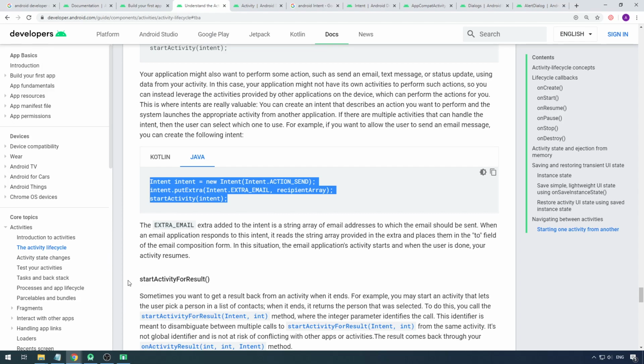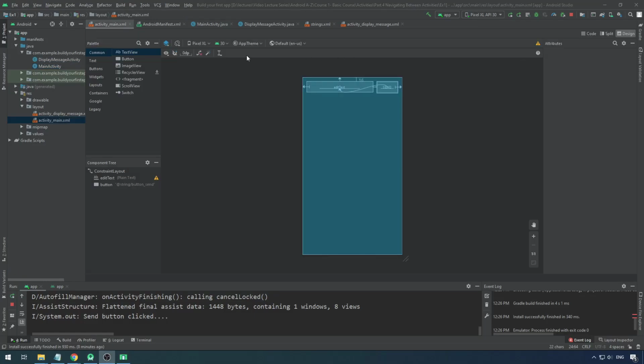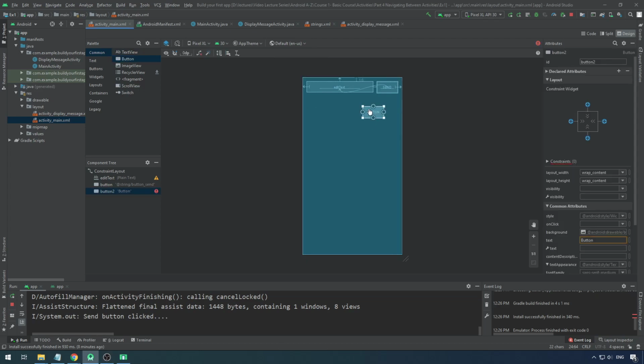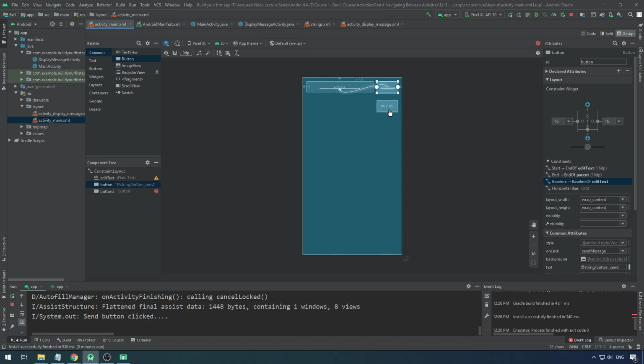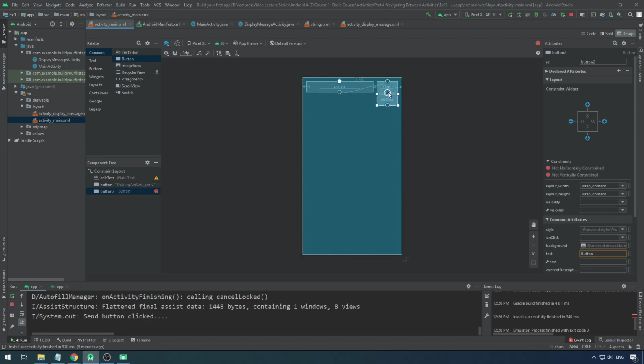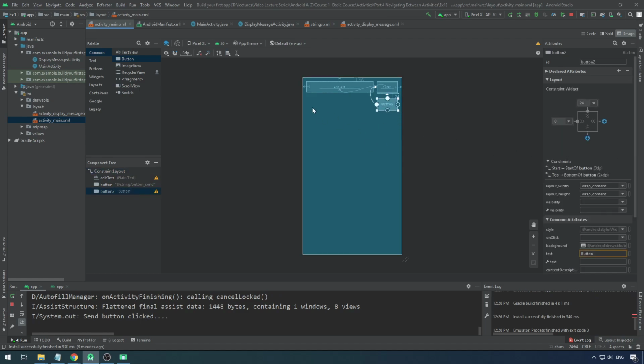So to check that, what we will do is we will design this app. Let's put a button somewhere here. Then let's move it and let's constrain this, right? And let's click on this.